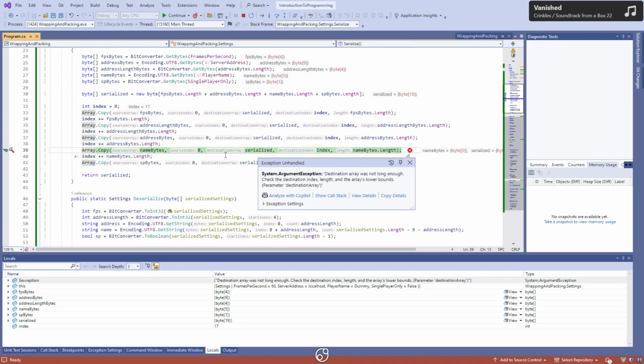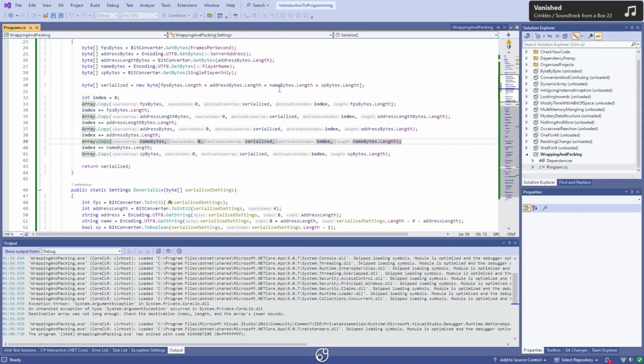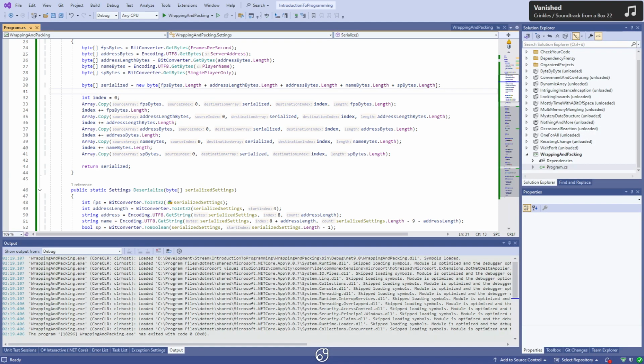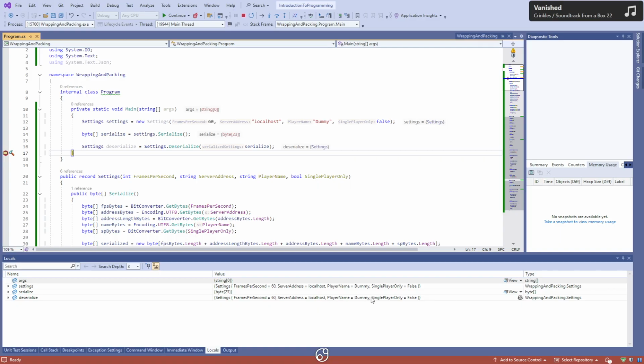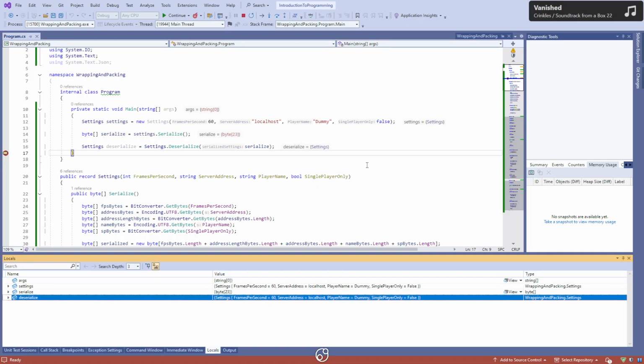I made a mistake. I forgot to add the length in here. Address. Why do I always put the address? Is that actually a word? Is that a word? Address. Sounds more like a name. Weird. Address. Yeah, that compiled. I forgot to add the breakpoint. Let's check again. And that is the correct value.